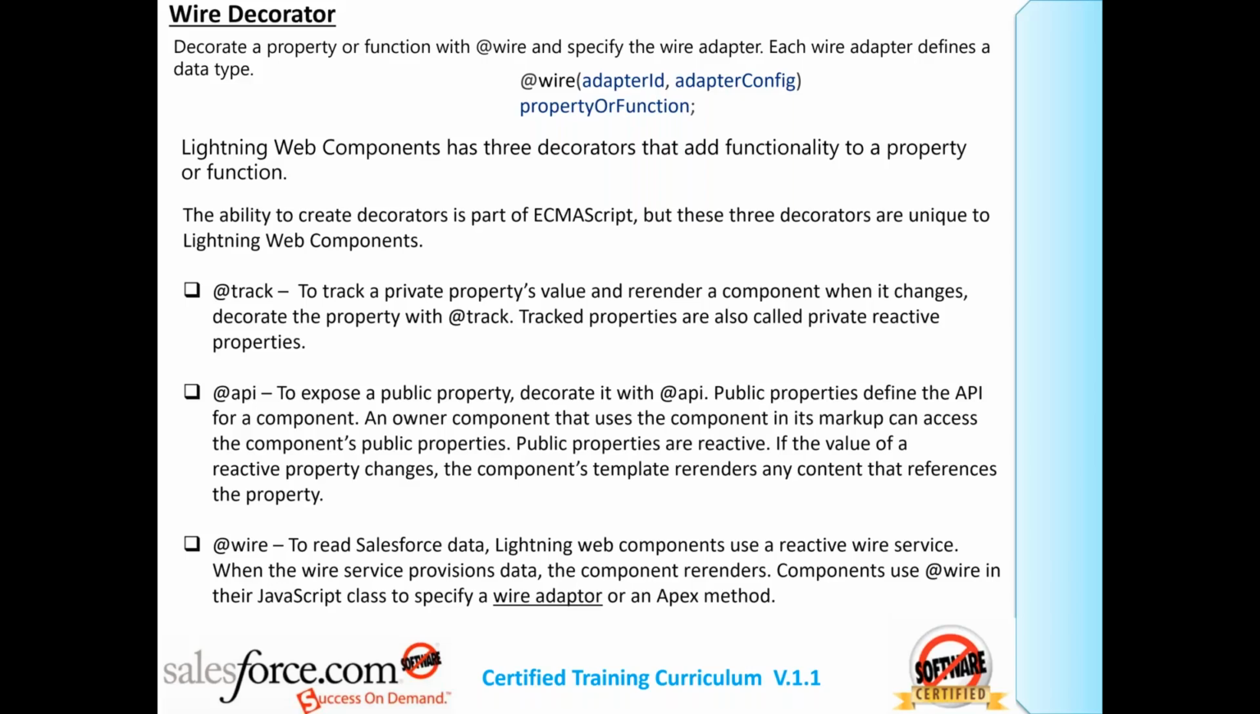Next, @api. To expose an LWC component variable publicly is called @api.